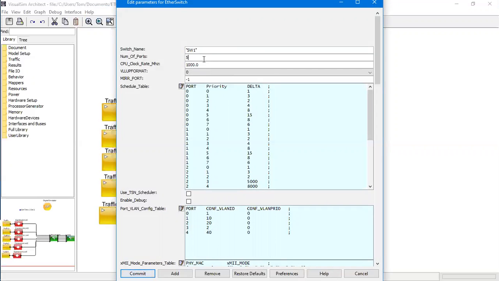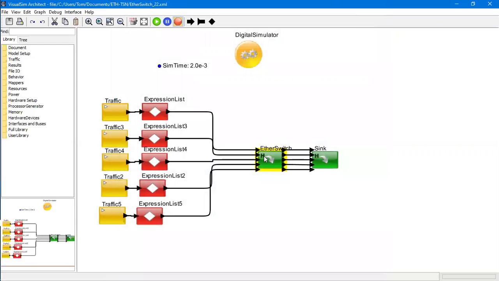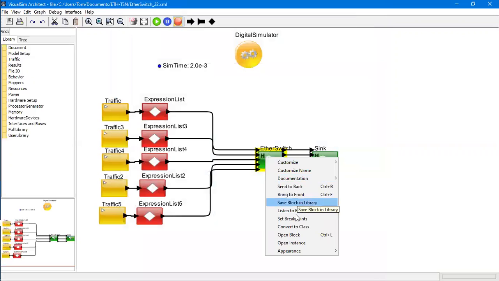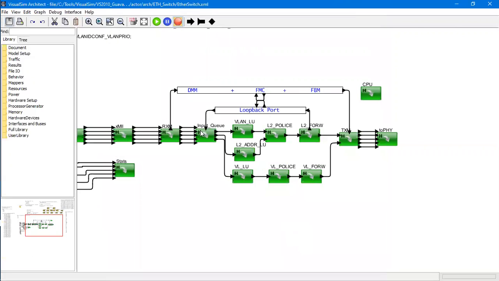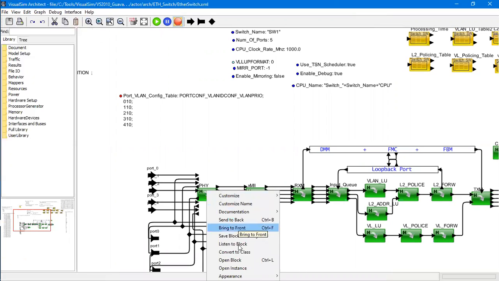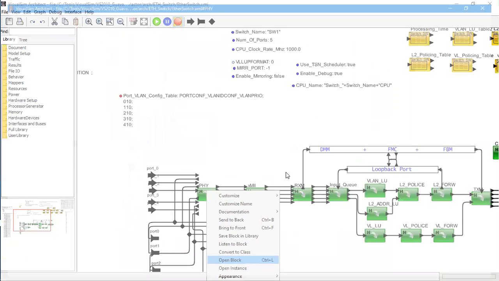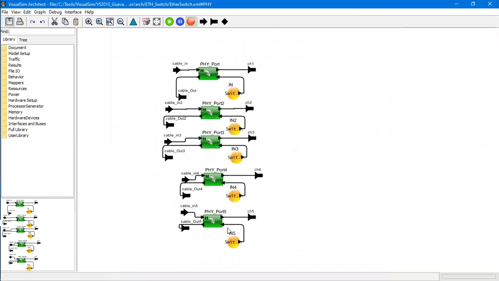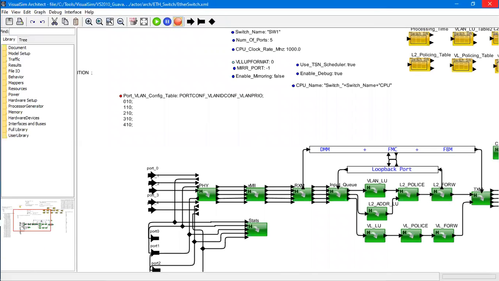So if the user wants 6 ports, then we have to go into this user switch, right click on the user switch, open block, then add an additional port here. Then inside, you have to define another port for port 6 as well. So just replicate the same instantiations done here. That will help you instantiate more of them.